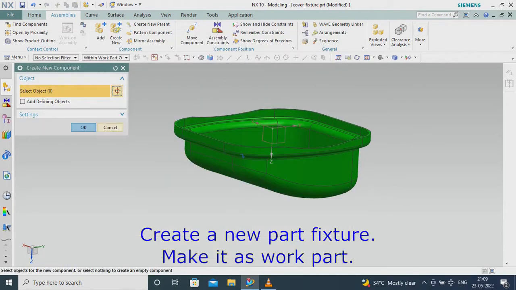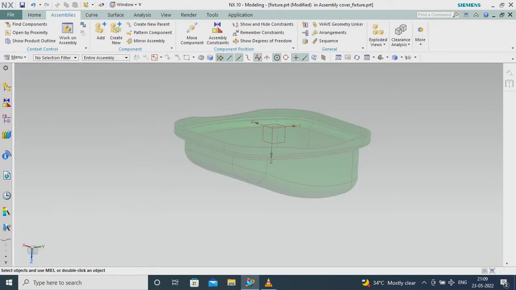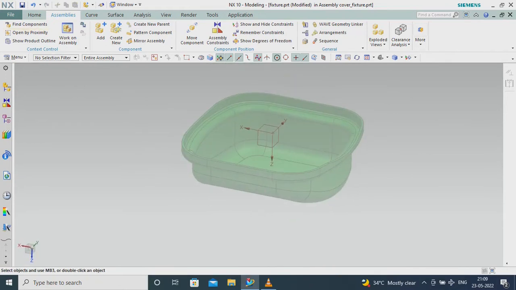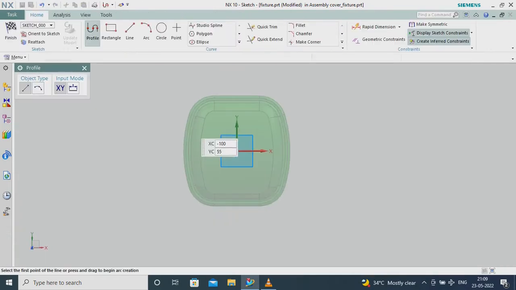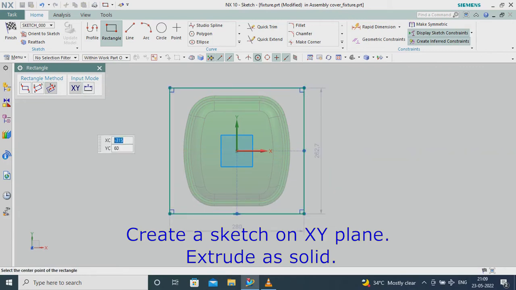Create a new part fixture. Make it as work part. Create a sketch on XY plane. Extrude as solid.